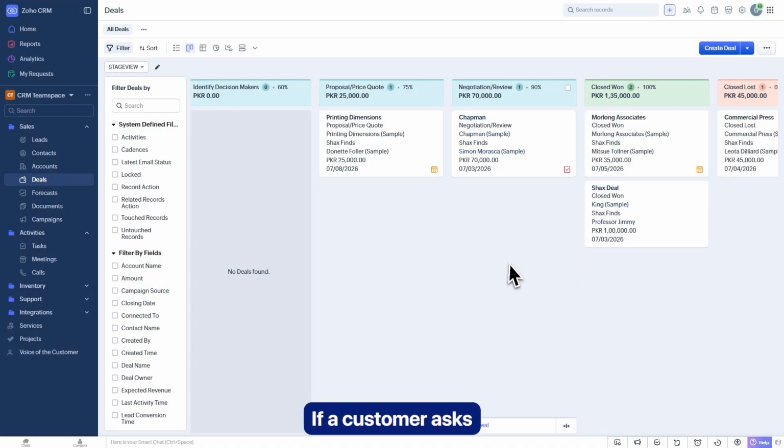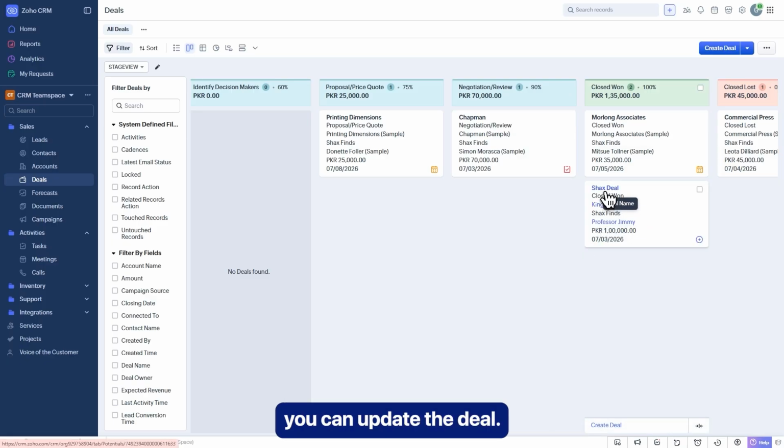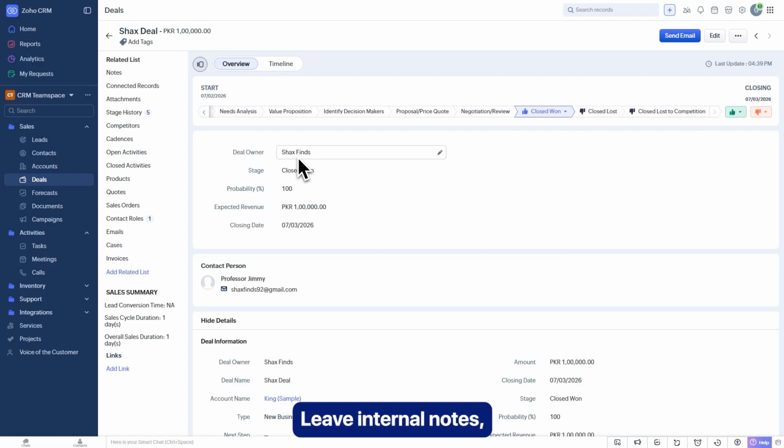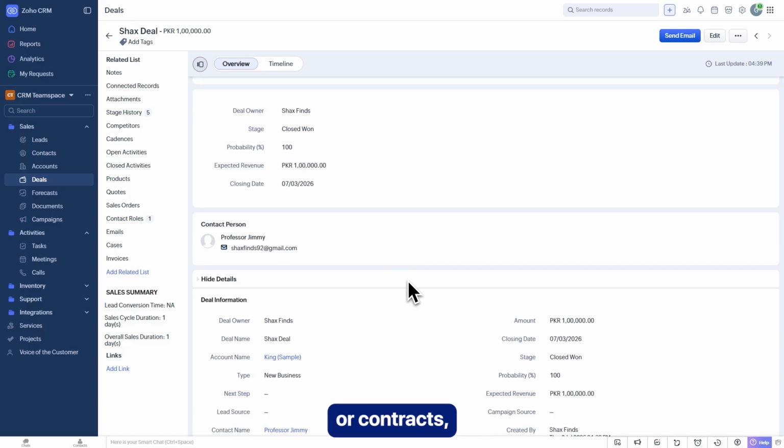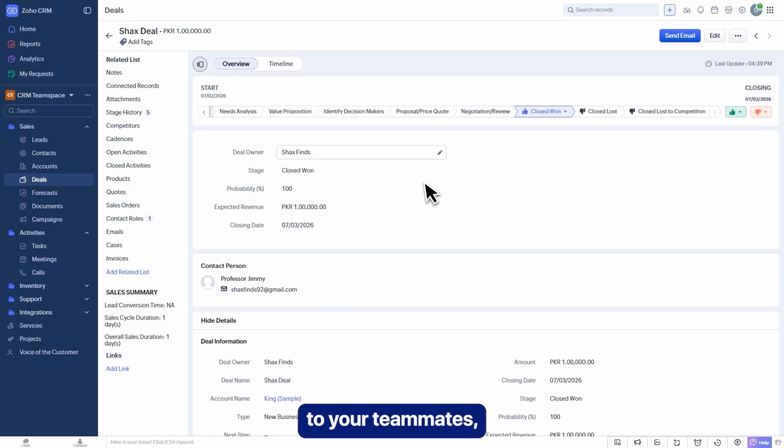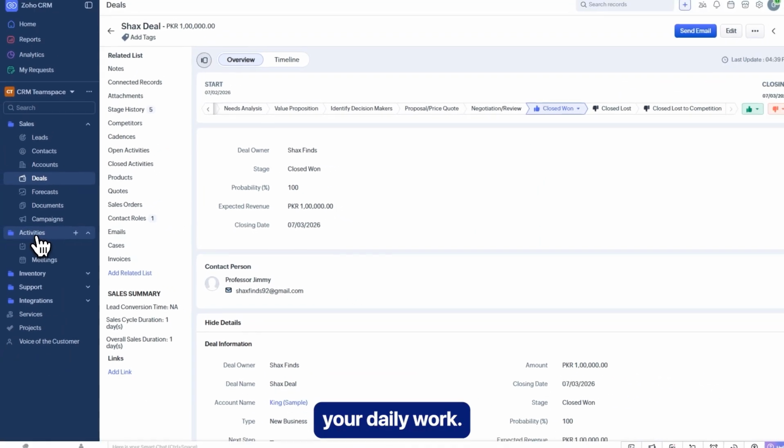If a customer asks for additional information or requests another meeting before making a decision, you can update the deal, leave internal notes, upload quotations or contracts, assign tasks to your teammates, and keep everything connected to that single deal record. Now let's look at the Activities section, where you can manage your daily work.